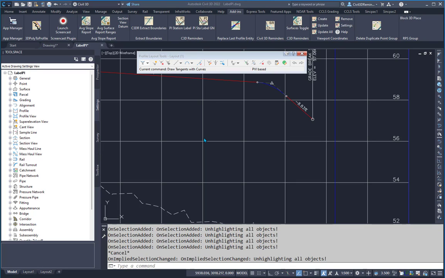This video shows the Replace Last Profile Entity command from Civil Reminders. This command is useful when you extend a profile to the end of the profile view within Civil 3D. Here's the command in Civil 3D on the profile layout tools, Extend Entity.